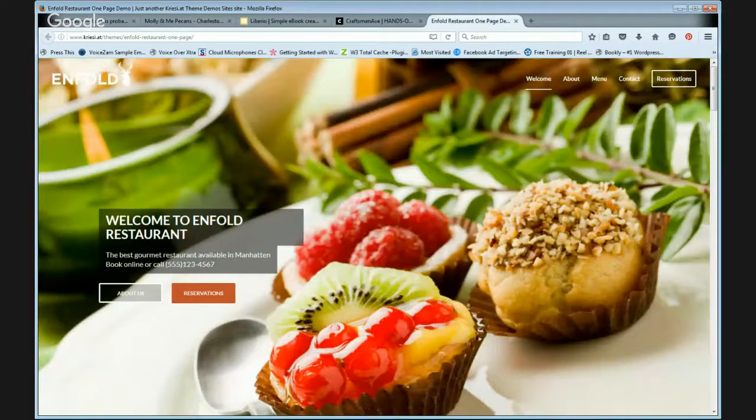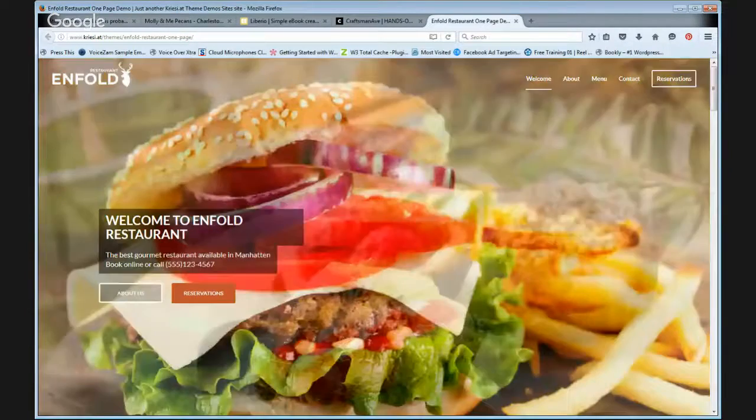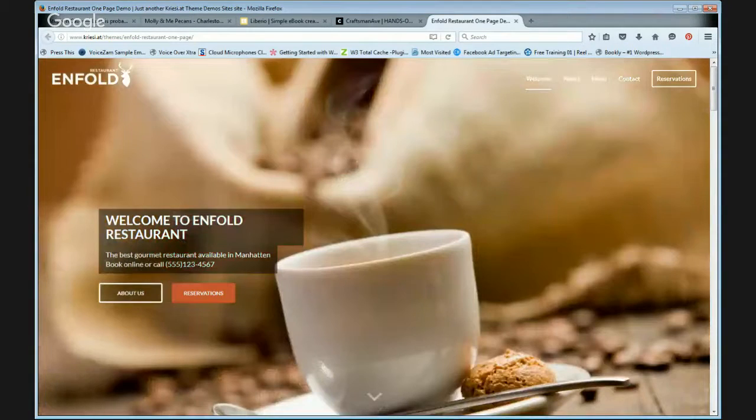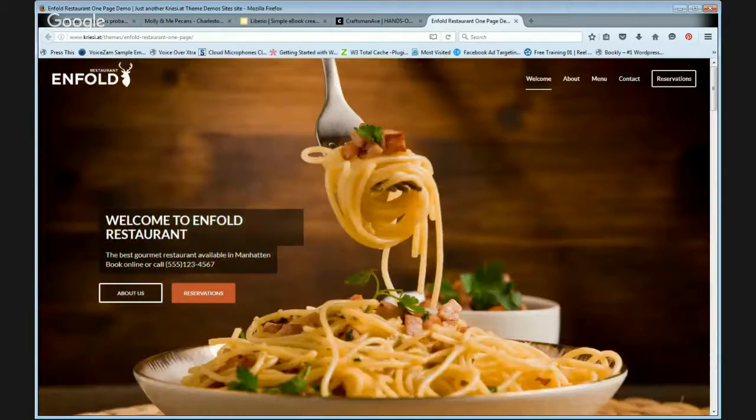So above the fold, again, that's what shows immediately in the browser window, and it's a moving target, but generally speaking, you want your logo, your audio, and your call to action. All right.